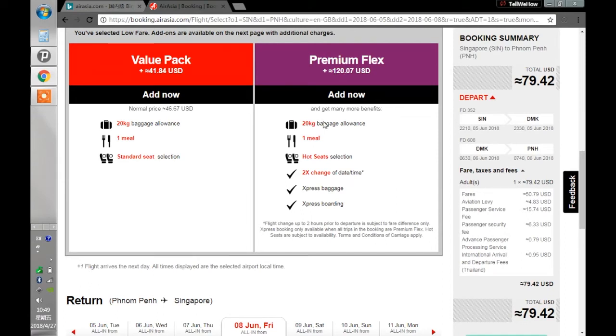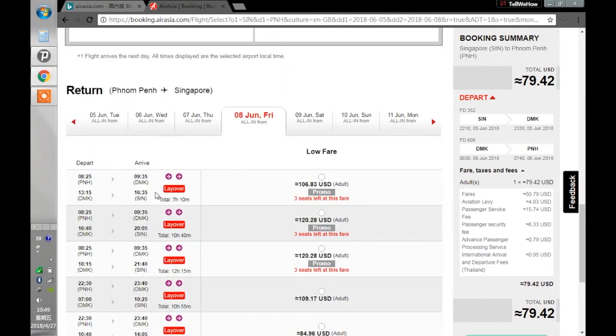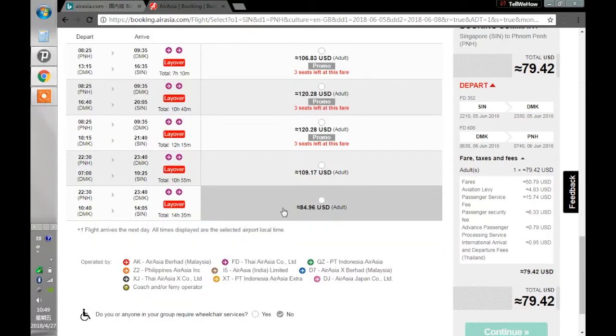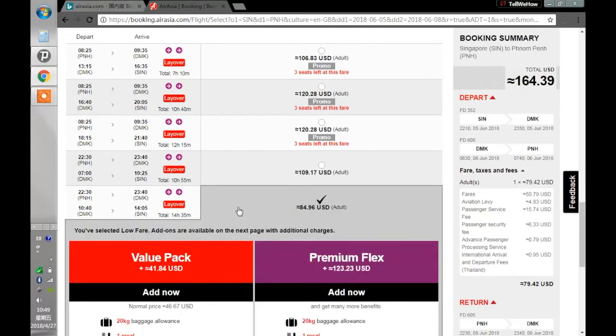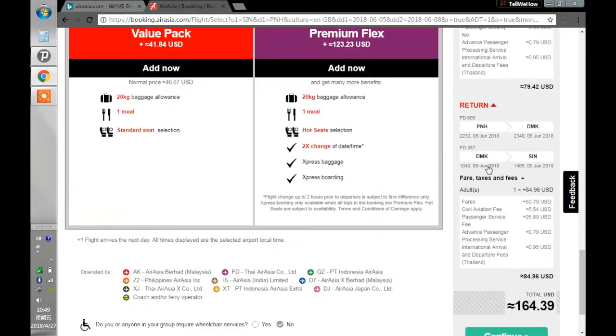Then we're going to choose the return flight from Phnom Penh to Singapore. Here we have departing from Phnom Penh to Don Mueang and then Don Mueang to Singapore, and the same, there's a price here, so I'm going to click on this. Now we're done. If you're thinking of upgrading, you can upgrade on your return flight, but we're not going to do that. So we are going to see the summary here.